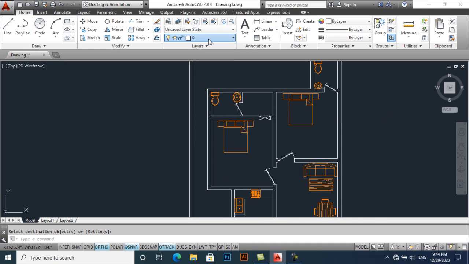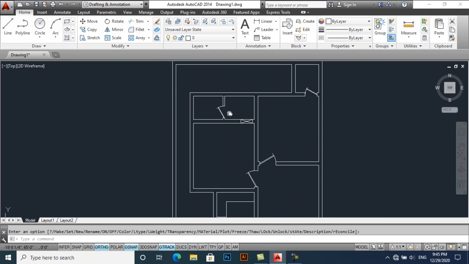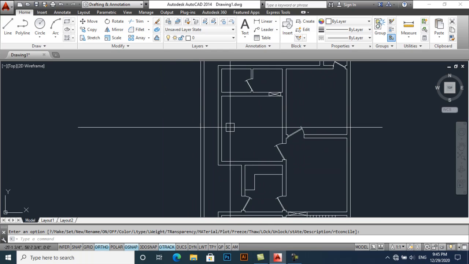So I will hide this layer. How will I lock or turn off this layer? You can lock a layer, you can unlock, you can freeze a layer, and you can turn off or hide a layer. So click on this one, and all my furniture will be hidden.